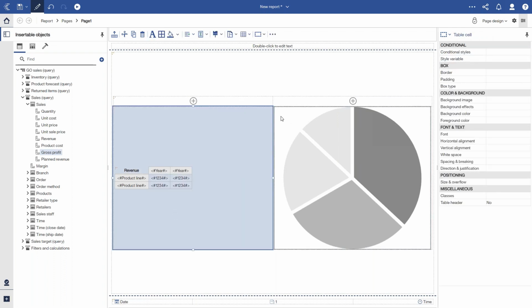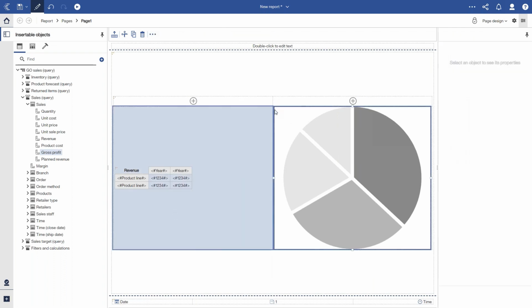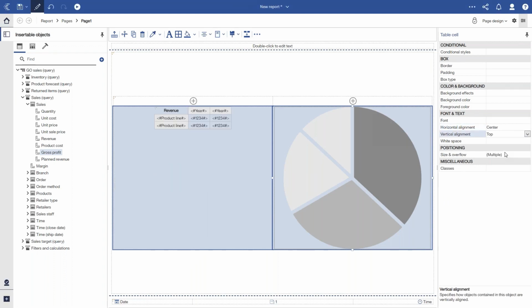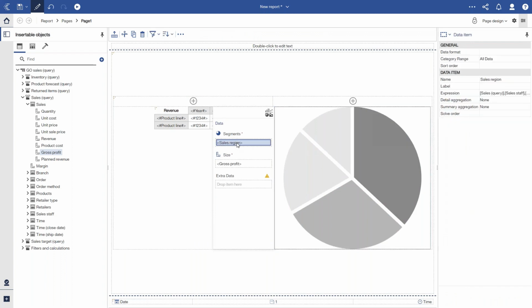Okay. And then I'm going to take these 2 table cells. First off, look at the difference in my properties. I've got differences here in properties. I'm going to center top align those. And, oh, did I pick sales region? I wanted country on that.